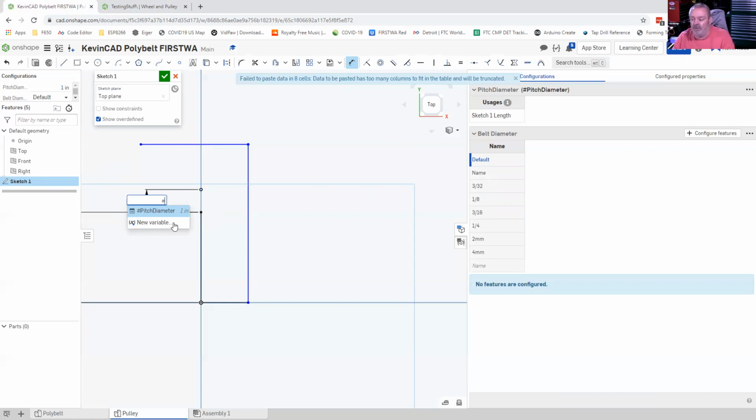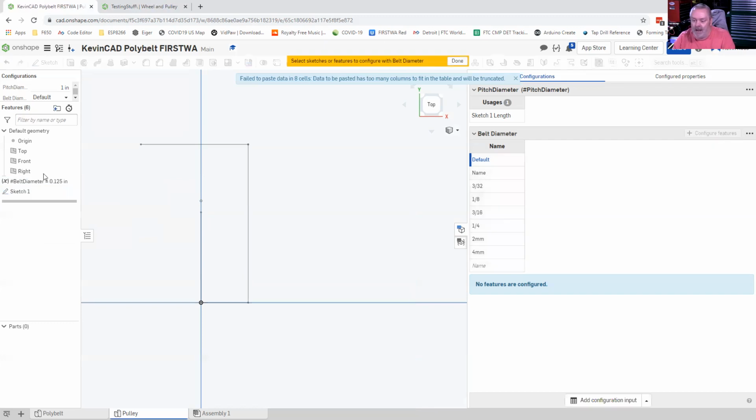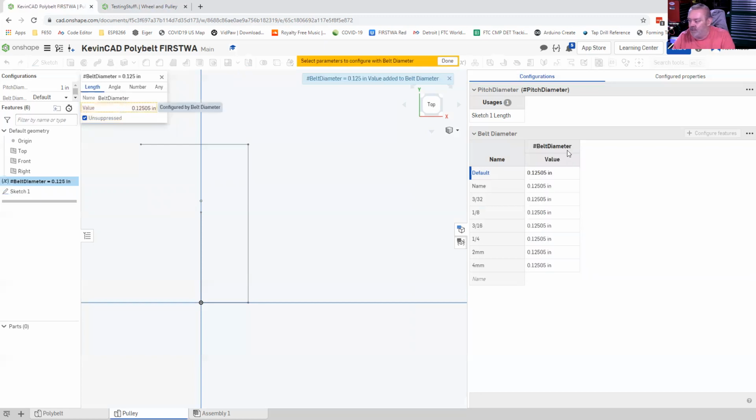So we're going to define a new variable. And that new variable is going to be called belt diameter. Okay. And I'm going to hit OK. There it is. So now it's not going to be the belt diameter. It's going to be the pitch here again, right? We want half that distance. Because remember, this is where the belt hits the bottom. This is where the belt center is. Okay, so now if I come over here to where it says configure features and I click on belt diameter, I want to be able to change the value of belt diameter. And you can see over here, belt diameter has appeared. So yay, that's what we wanted. And so I'm done with that.